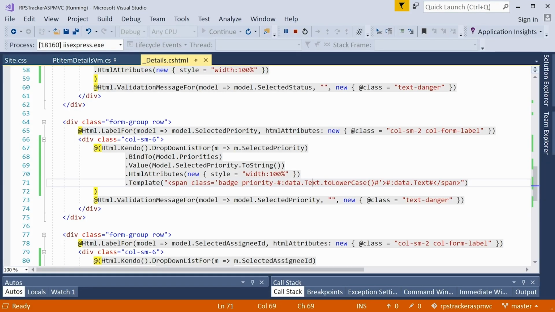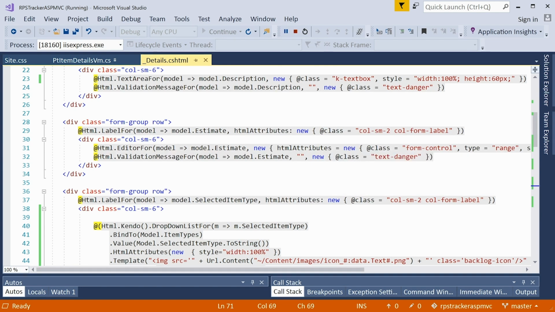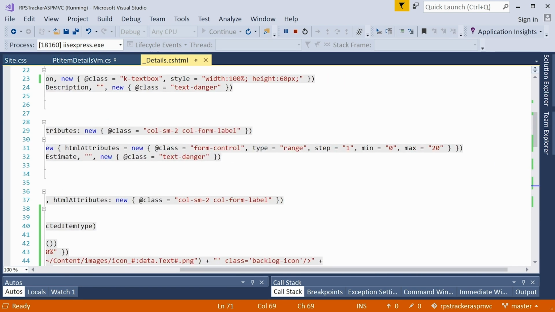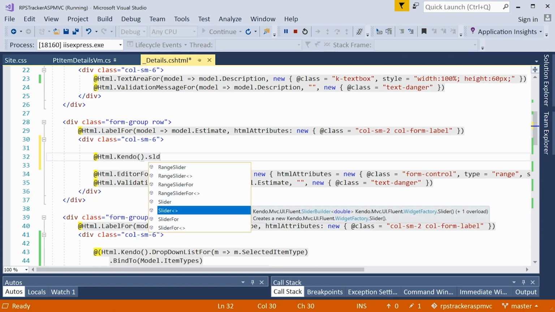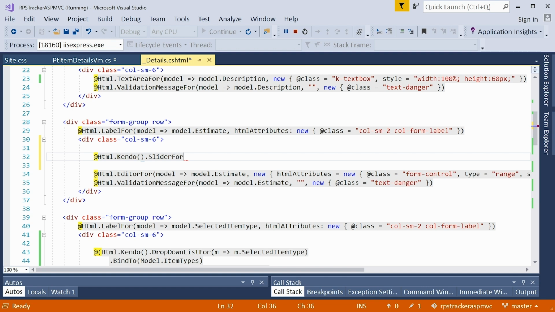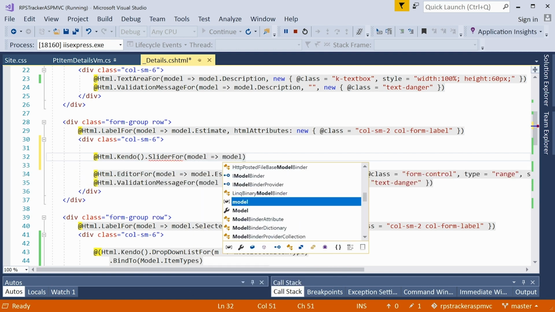Now, what we're using to render that slider is just an editor for that comes with MVC, and we're specifying that input to be of type range, which allows us to specify the step, the minimum value, and the maximum value. But instead of having just a simple input, what we can do is use the Kendo helper to render us a slider. And we're going to use Slider For here because we're in the form, and we're going to target the estimate, which is a number.